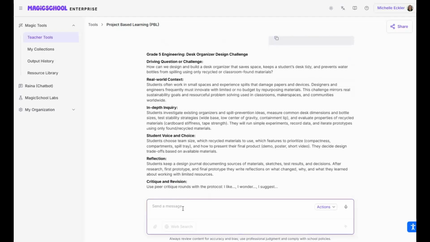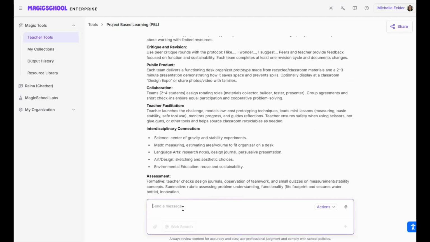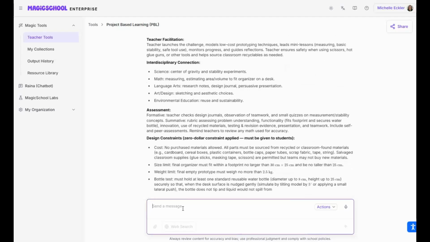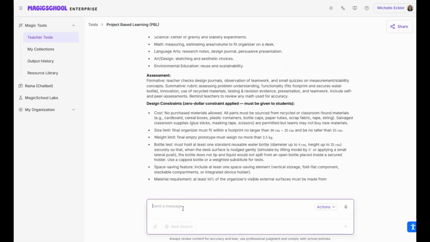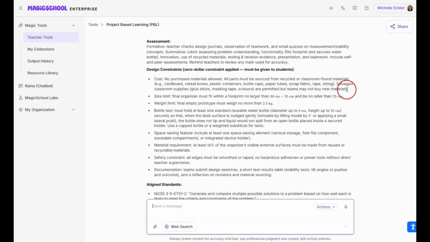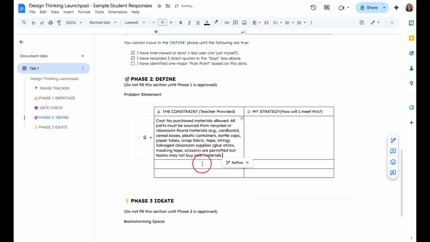Now you can go through all of this as a teacher and take a look at them. But for this particular section, since we already have our Design Launchpad, we are focusing specifically on the design constraints. So we're going to go with cost as one of them. So let's copy cost and we're going to go back. This is the form that we've given our students. So we're going to put a constraint as cost.